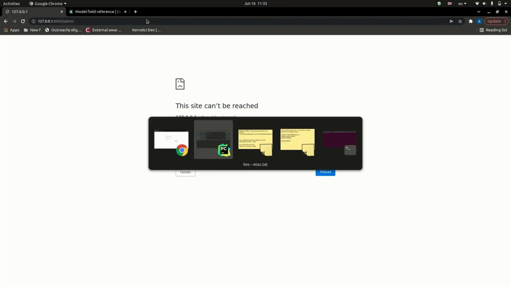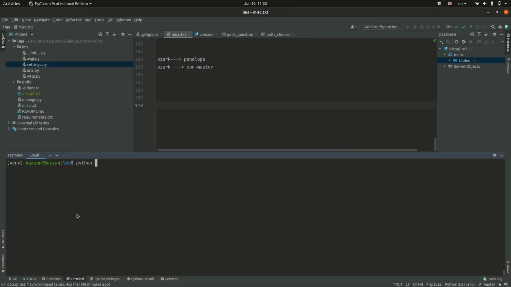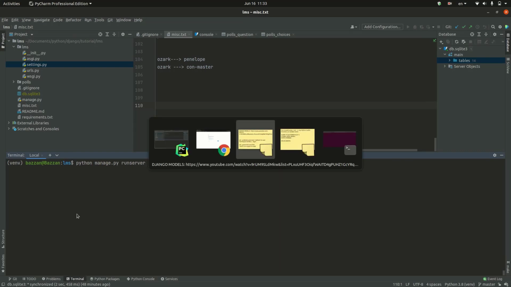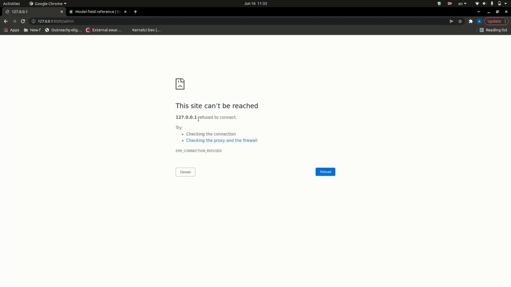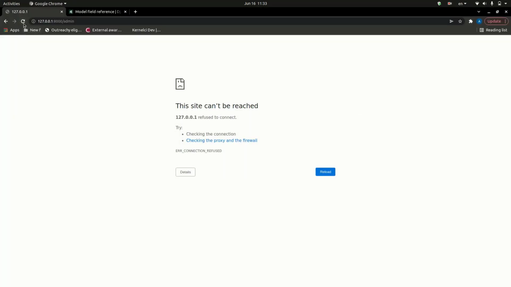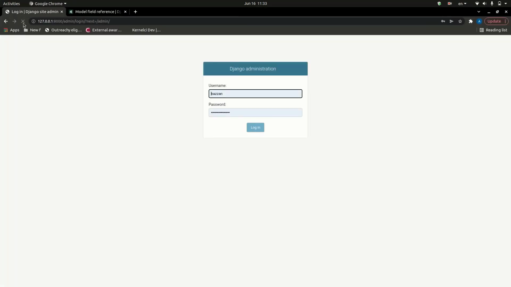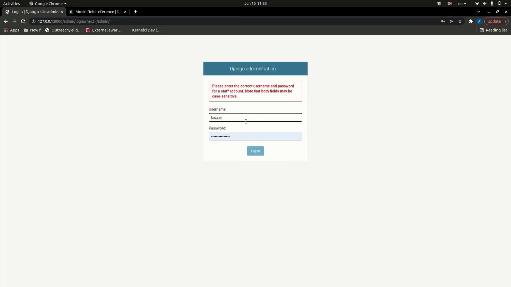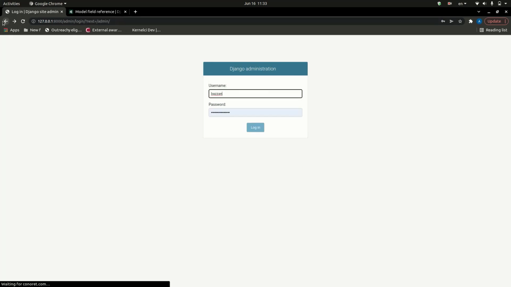Sorry, our server is not running, so Python manage.py runserver. How did I know the server was not running? This site can be reached, refused to connect. This is just basically connection issues. So when we run the server and we go back here, yes, we have it. If we log in, it will not log in because we don't have anything like that. This is just auto-generated from probably one of my old projects.